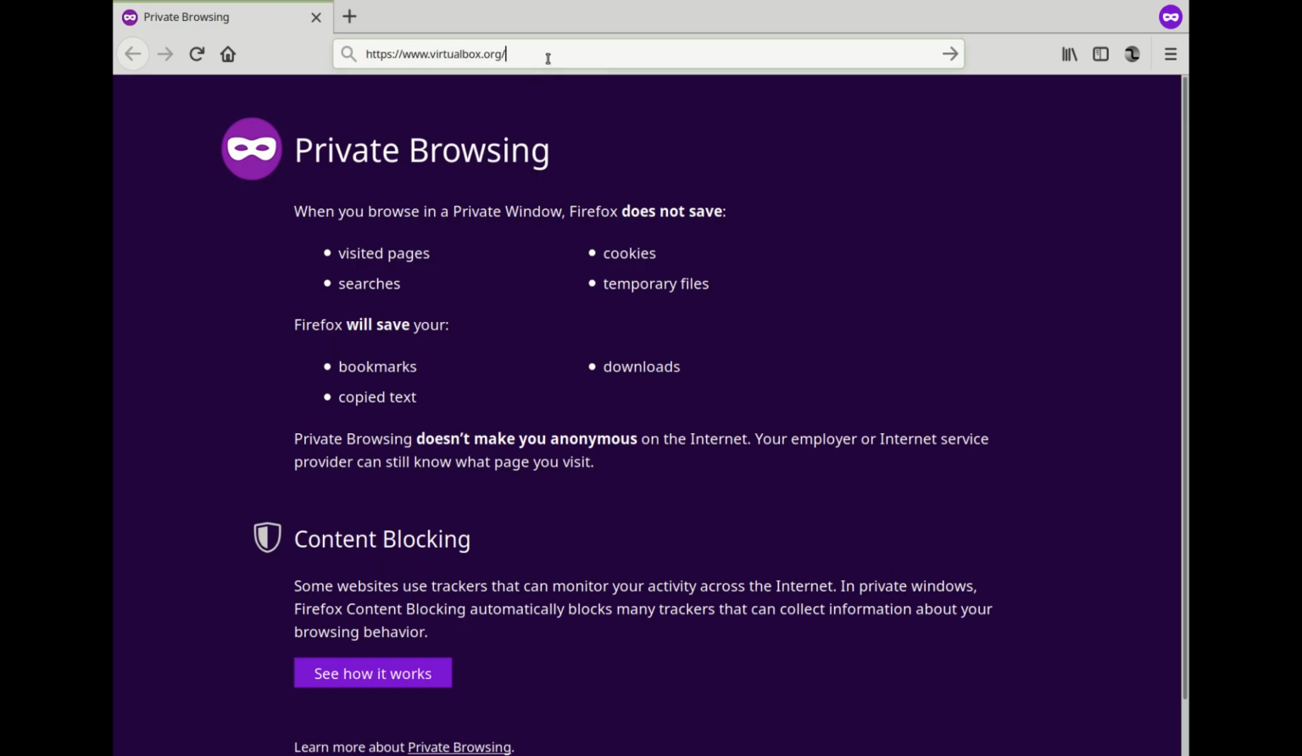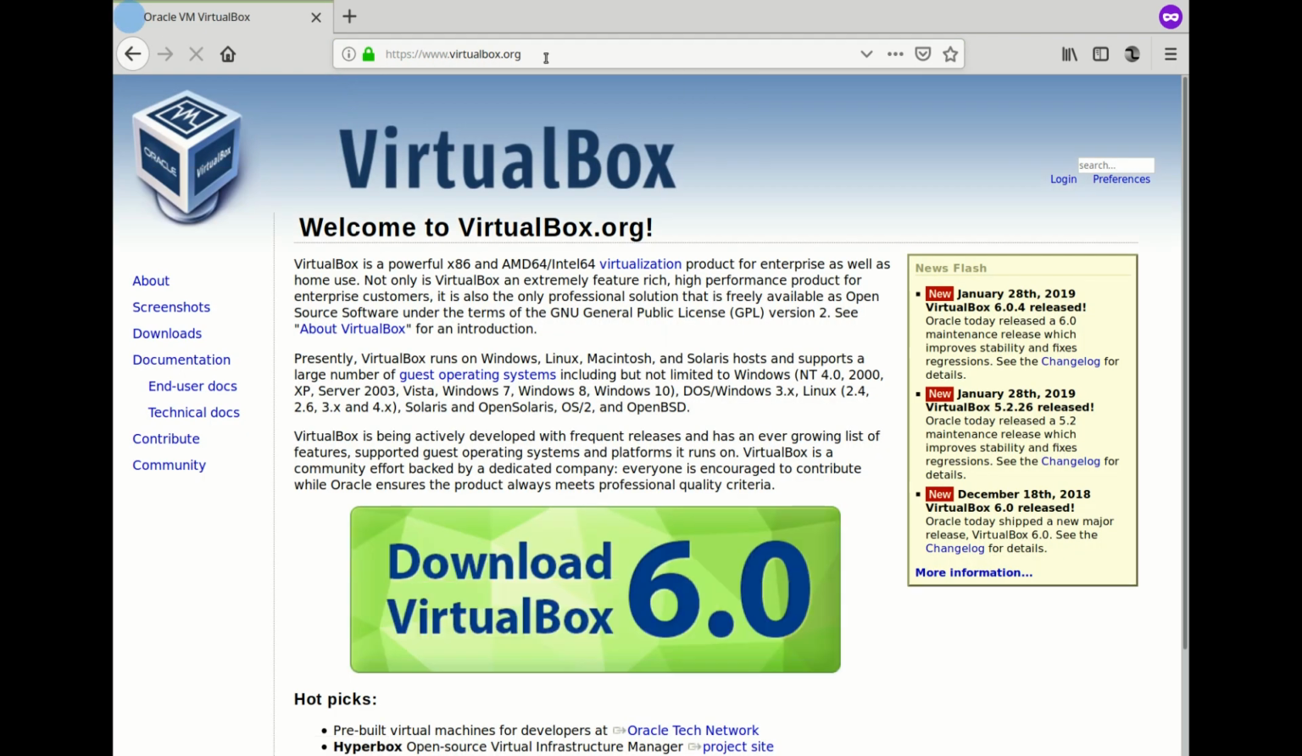First thing we do is go to www.virtualbox.org. When we go to that website, you'll see this big Download VirtualBox 6.0.